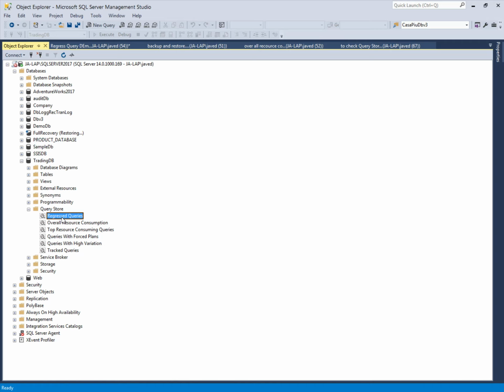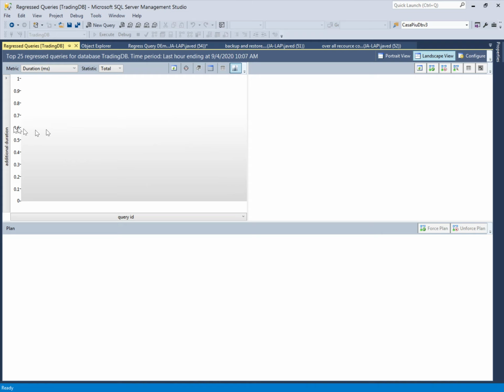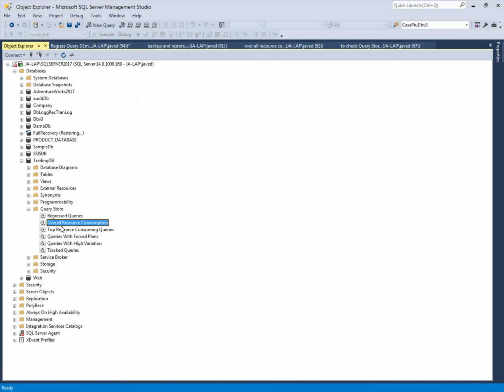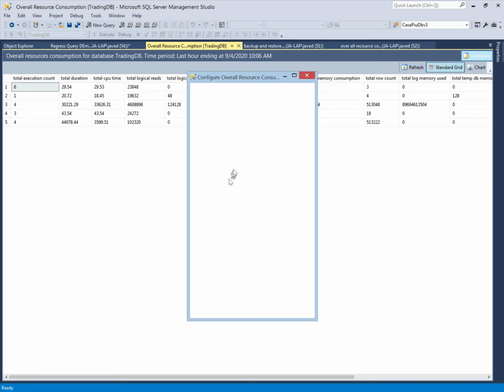If I double click or right click on this one, it will give us those queries whose plans have been changed, when one query has more than one plan. But there is nothing like this right now, and we will create a query to show this in a demo. We will see the next report for the overall resource consumption, and this is the configuration. We can change the configuration.